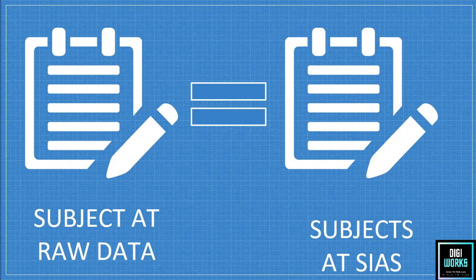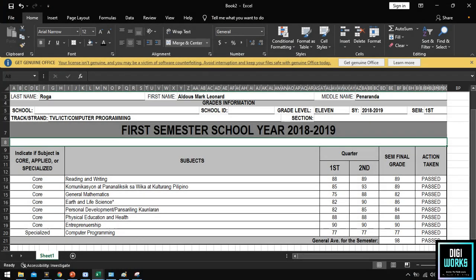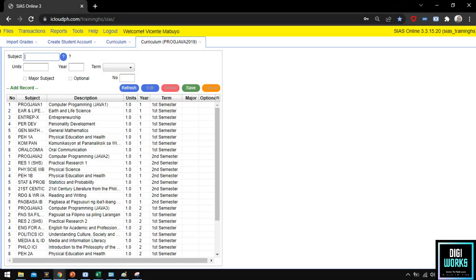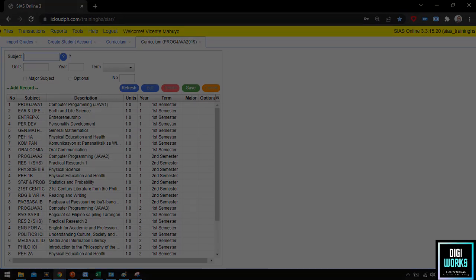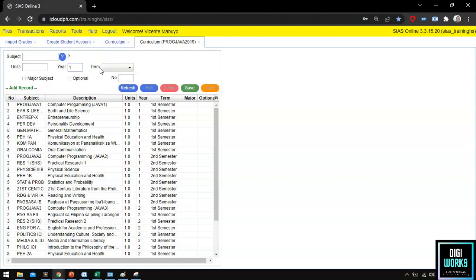We need to check if the subjects from the raw data match each subject offered at the curriculum entered at the SIAS Learning Management System. Here is the raw grades data of the entered student. But this data is only an example. Here is the list of subjects at the SIAS Learning Management System. But we are going to filter the subjects at the SIAS Learning Management System to first semester for Year 1. Input 1 at the year text box.